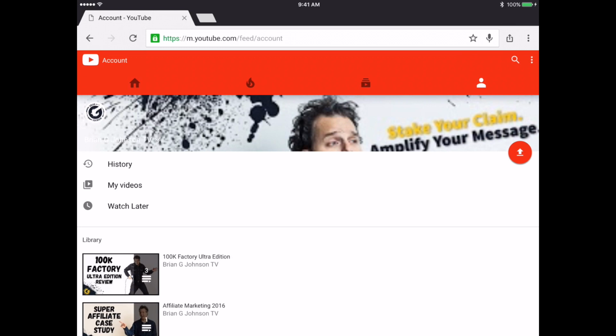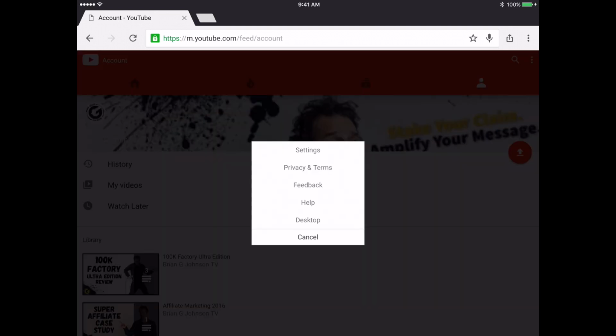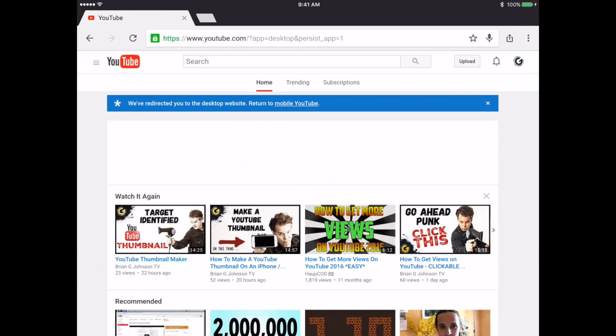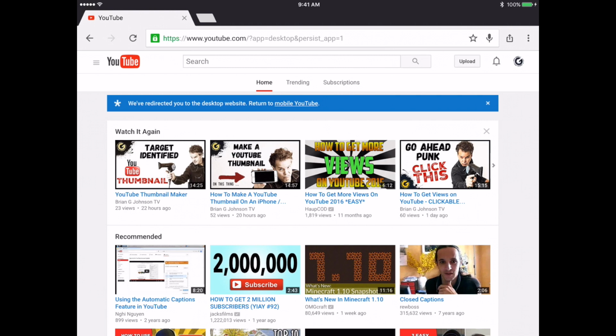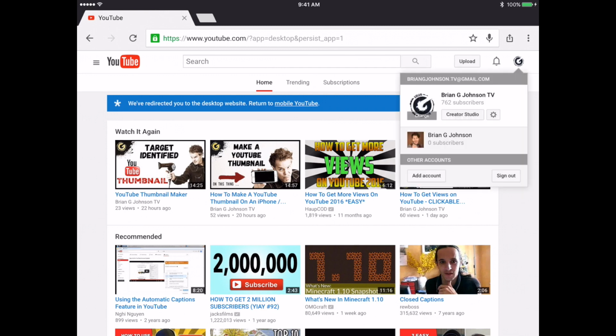Notice next to the search icon in the upper right-hand corner, those three dots, if I click that, we get settings, terms, feedback, help, and desktop. Awesome. Click on desktop, and now we've accessed desktop, and it looks exactly like the desktop version of YouTube. I'm going to select my icon in the upper right-hand corner, Creator Studio, and that's where I want to go first. I'm going to click on Creator Studio.